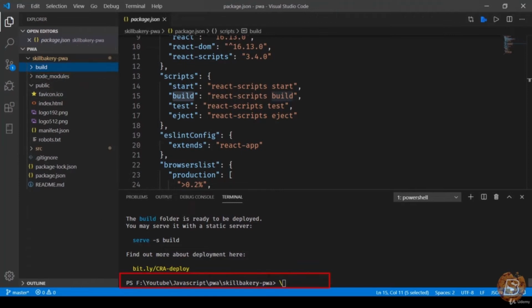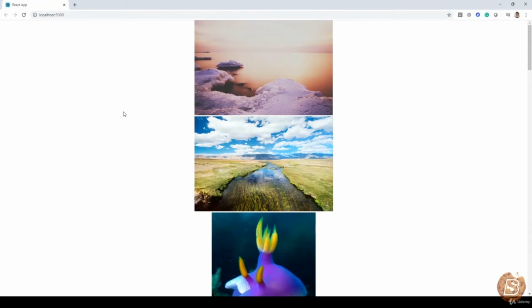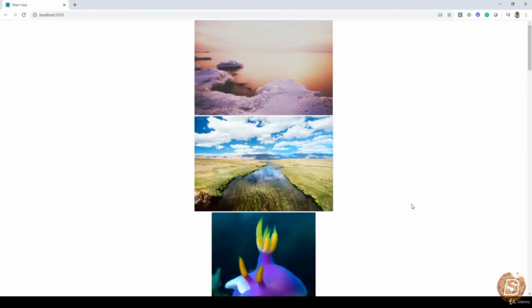So let's go ahead and make use of serve now to serve it on a specific address. Here we need to run the command serve, then -s and then build. Press enter, and you can see it is serving it locally on this URL, localhost:5000. Let's click on this by pressing Ctrl and click, and there you go. Here is our application being shown. In the next one, we'll take a look at how we can take this application and make it a progressive web application.